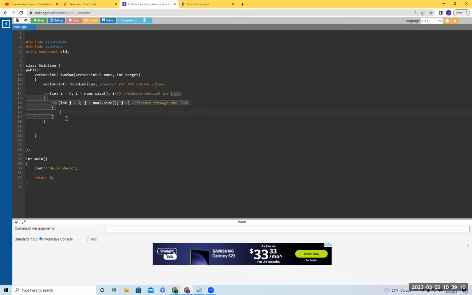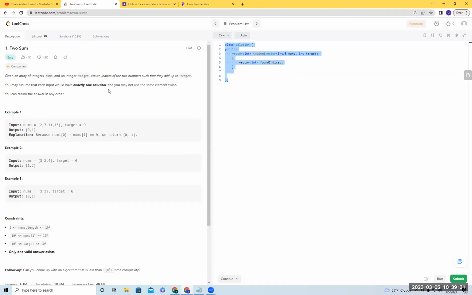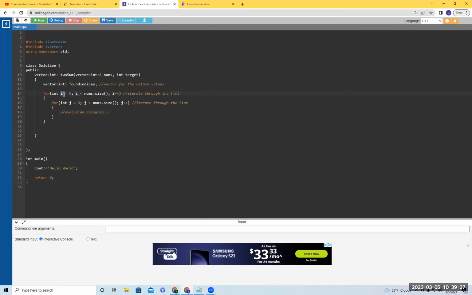Now that we have this set up, we want to be mindful of our exclusion criteria. And that is that you cannot add two values that have the same index. So you can't use the same element twice. So if they have the same index, then that's disqualifying. And we know that i is the index for the outer loop, and j is the index for the inner loop. So we want to make sure that no two elements are used.